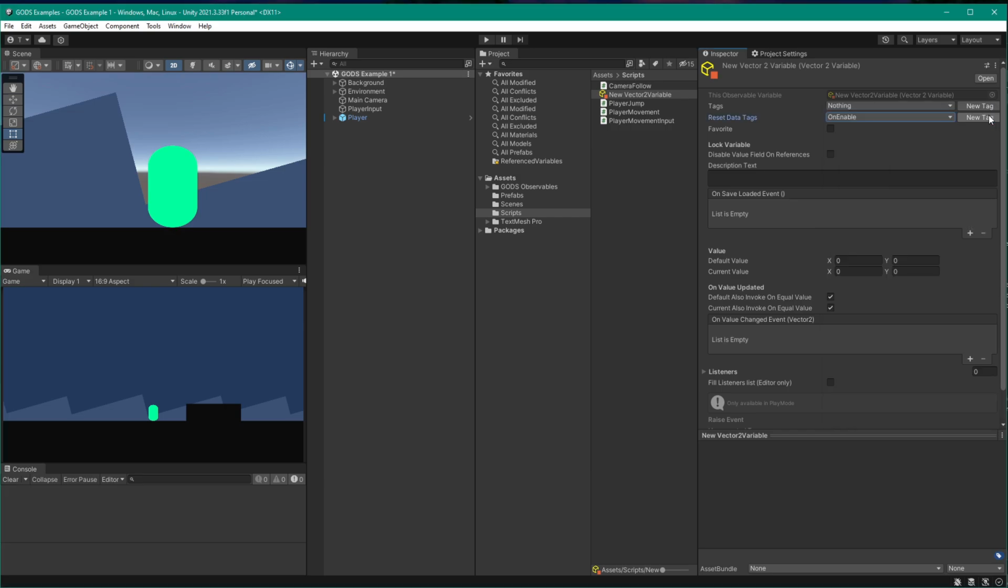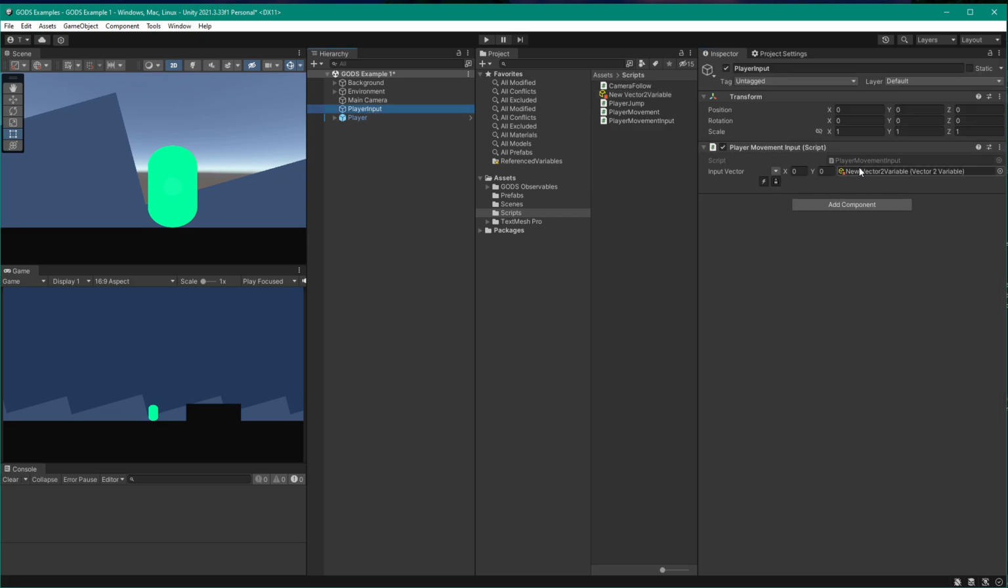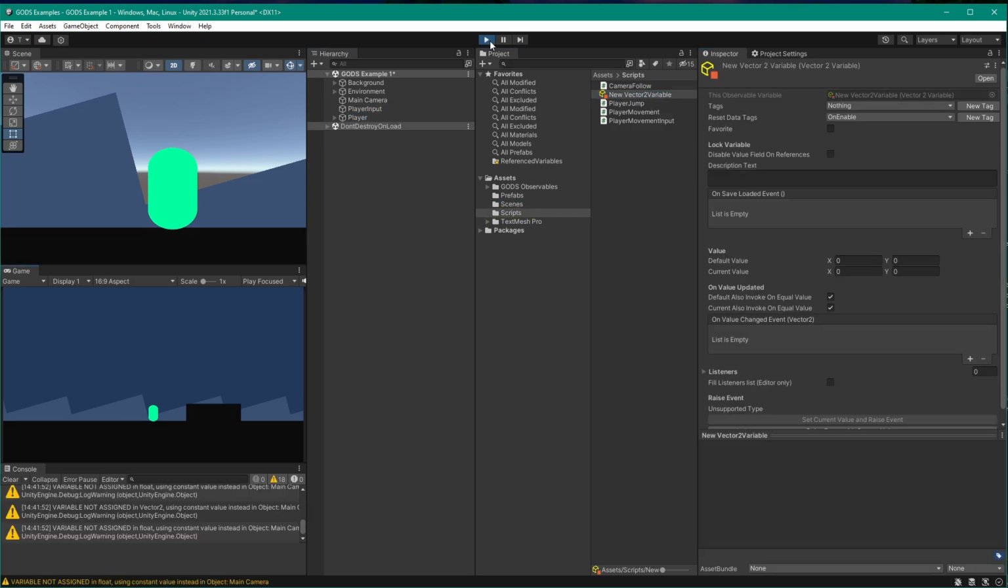There are some more fields in the inspector, but let's focus on the stored values. We have a default value and a current value. The current value is being used at runtime. Once the data of variables gets reset, the current value gets set back to the default value. Since we have already referenced this variable on the player input game object, we should already see the current value changing when we enter play mode and press left and right. Perfect, the input value now gets stored in this variable, which is globally accessible.